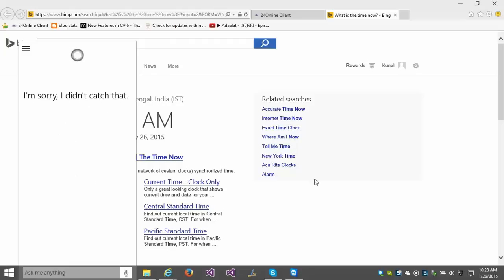This is how Hey Cortana and Cortana work in Windows 10.